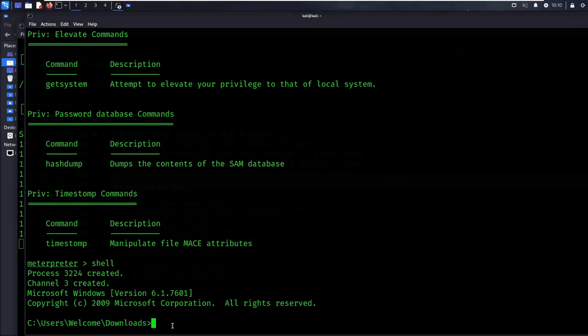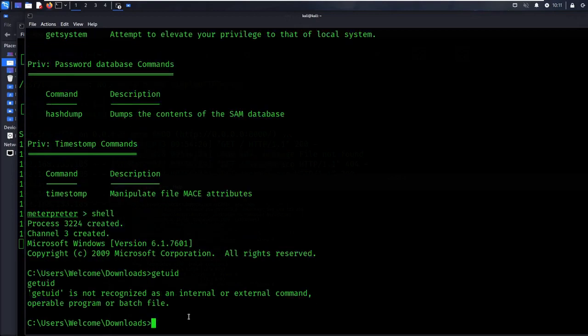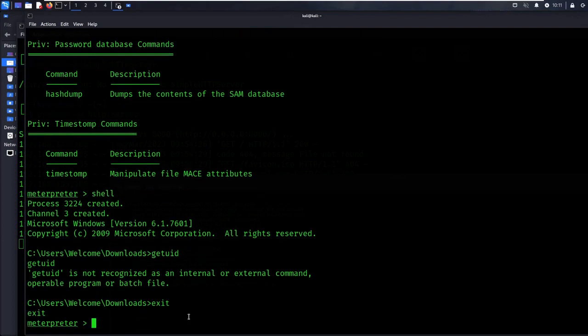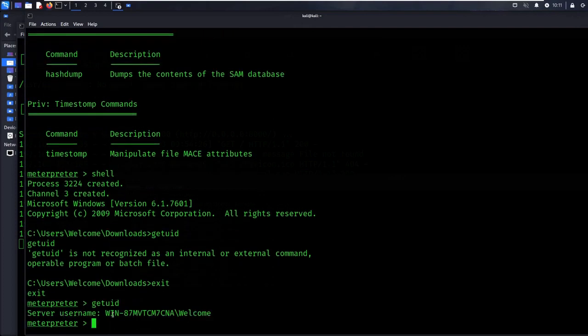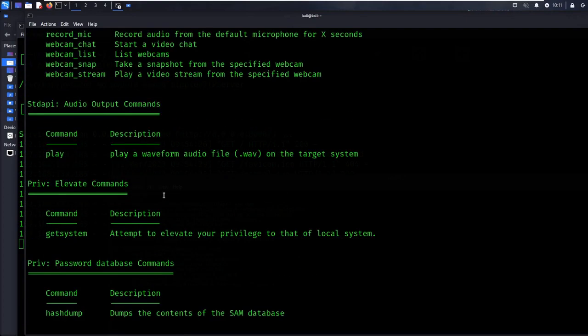But let me tell you, this guy is a normal user. Let me show you. Sorry, just type exit from here and just type getuid. Right now this guy is a normal user. Now let's perform the privilege escalation.